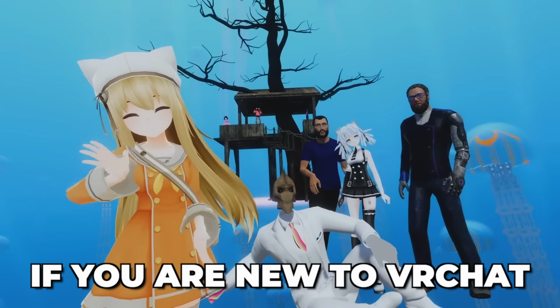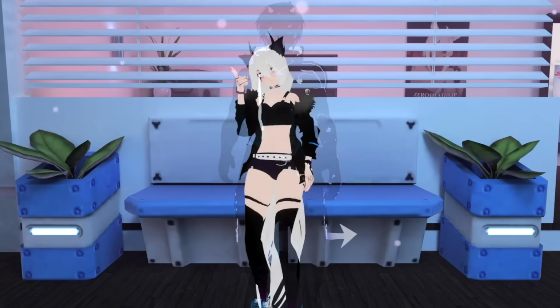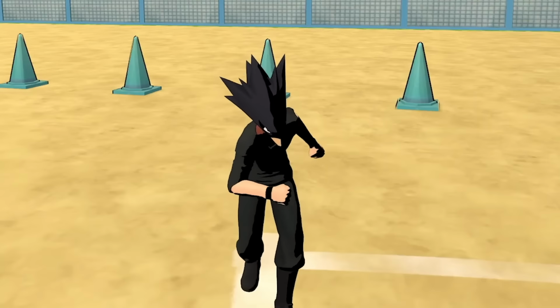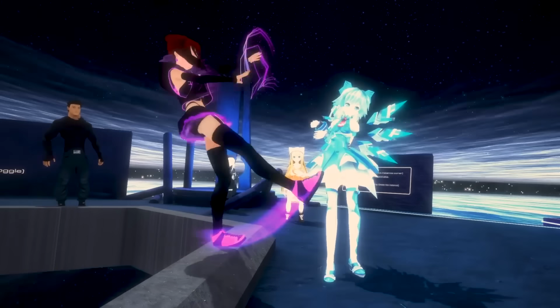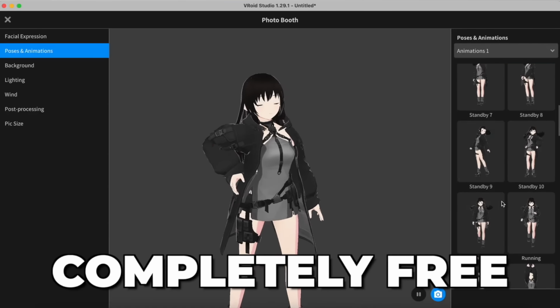If you are new to VRChat and you are looking to get an avatar that really represents you, or if you have been in VRChat for a while and you want to create your own custom one, but you don't want to break the bank for it, then you came to the right place. Because there are a lot of different ways that you can create your own VRChat avatar completely for free.